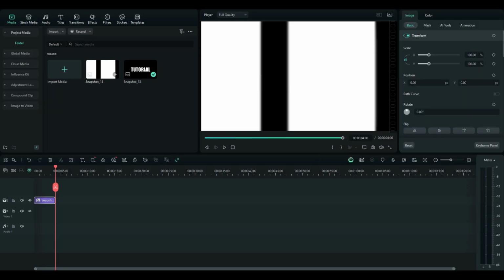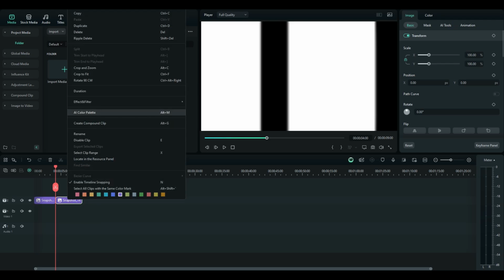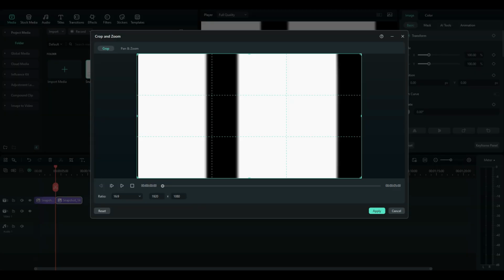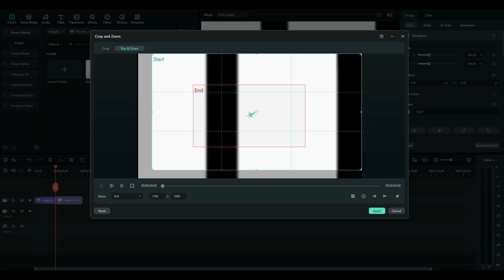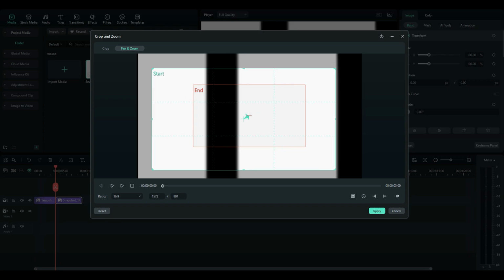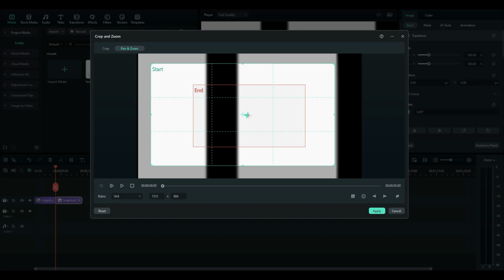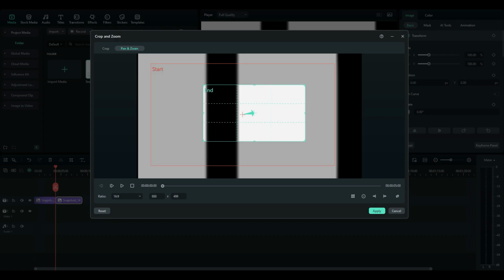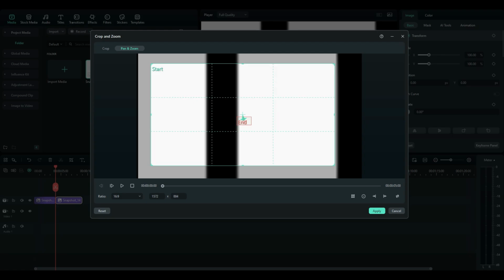Okay. Now drag that snapshot over here, the second snapshot, right click on that snapshot again, crop and zoom, pan and zoom, and then we will adjust the start screen. We'll adjust a little bit over here. As you can see, make sure it should be in the middle of the screen. And then the end screen, we have to adjust it on the white part over here, like this. Make sure it should be as small as it can be. And then click on apply.